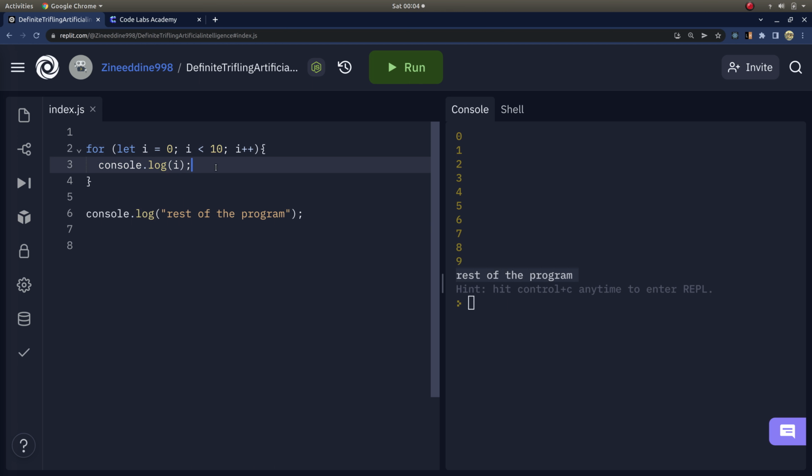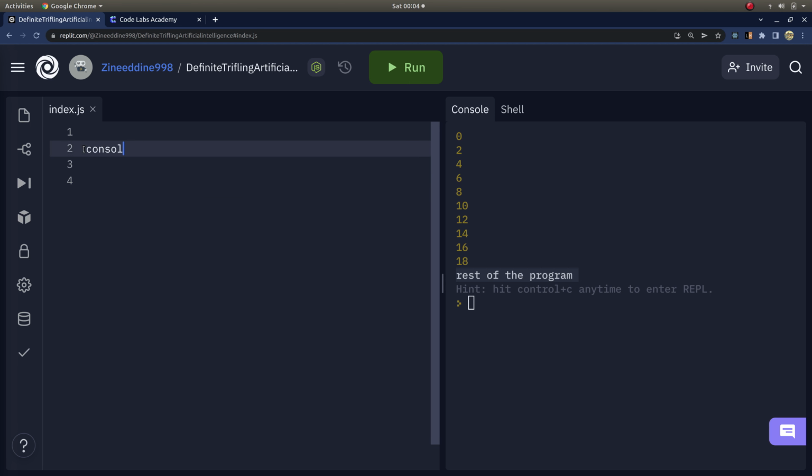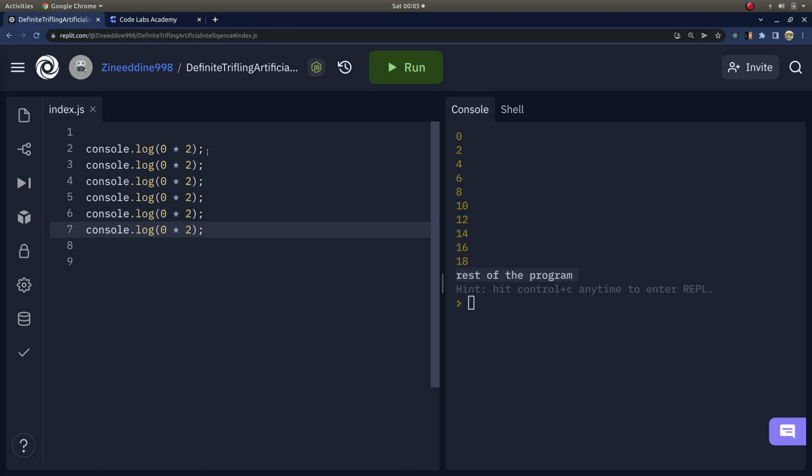Just to give a use case where this will be particularly useful. For example, if you want to get the multiple by 2 of each of these numbers, we can do it by using a loop, or we can do it without a loop, each time repeating the same operation. So 0 multiplied by 2. And then it just means that we will repeat our code 10 times.